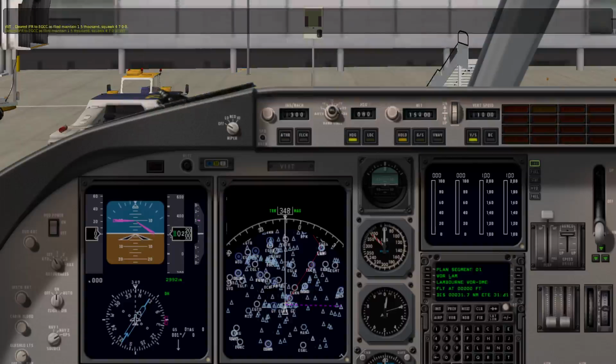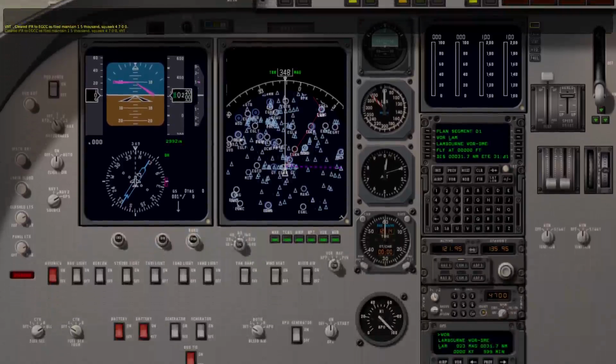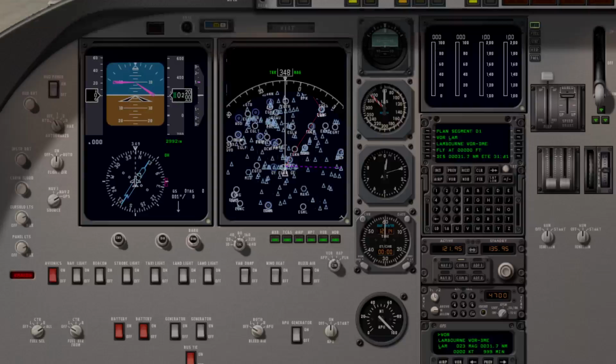Cleared IFR to Echo, Golf, Charlie, Charlie, as filed. Maintain 15,000, squawk 4700. Victor, India, India, Tango. Okay, so the squawk is 4700, which is what it's already set on, so that's fine.